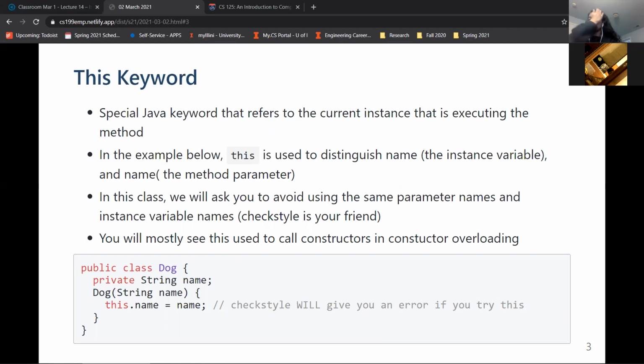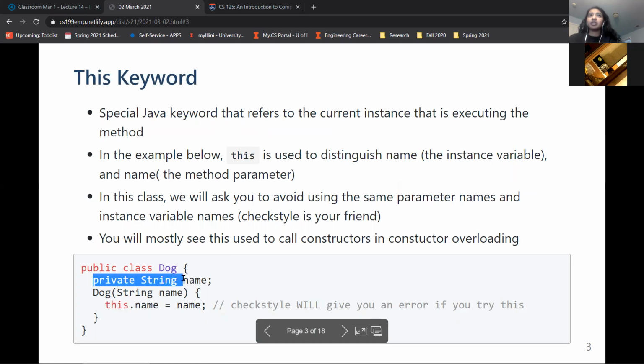Okay, so first topic, this keyword. This is kind of that special Java keyword that we talked about. It just references the current instance of an object in a class. So in this example for the dog class, we have this referring to the name of one particular instance of the dog class. And then we can assign a new name to that particular instance. And that's what this is doing in this example.